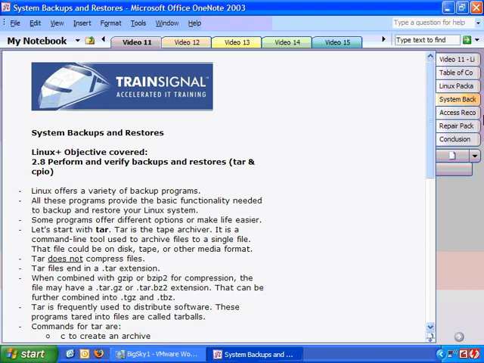First off, I want to point out that Linux offers a wide variety of backup programs. There's a number of backup programs that come already inside Linux Fedora, and then you can go out to the internet and download many more. All these programs provide very basic functionality needed to back up and restore your system. Some of them that you download provide much more advanced functionality. But all the programs that come with Linux Fedora are pretty basic programs, but they do the job.